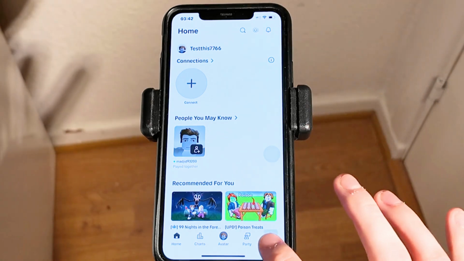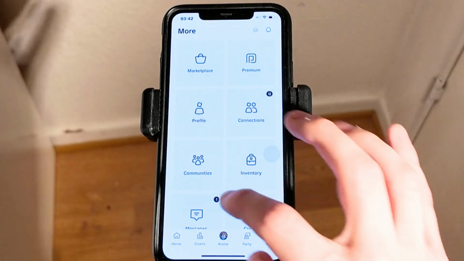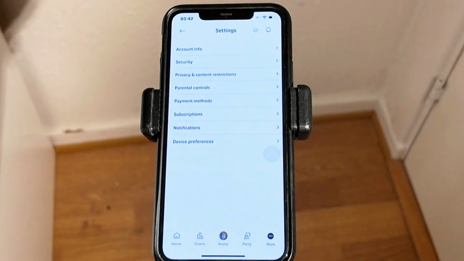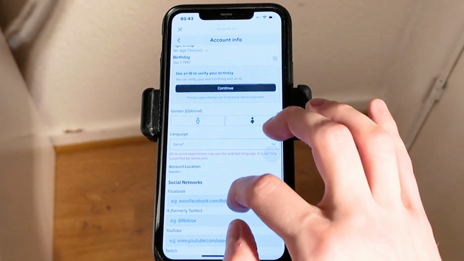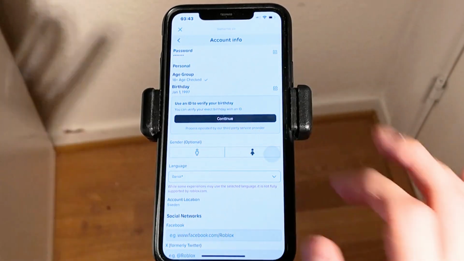And then in here, we're going to click on More in the bottom right corner right here, and then we're going to scroll down and click on Settings. And then firstly, click on Account Info right here, as you can see. Then you're going to scroll down until you can see to verify your ID right here.